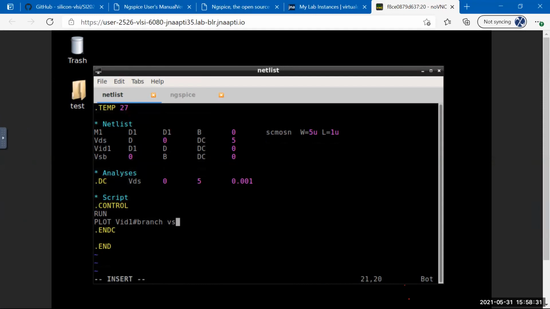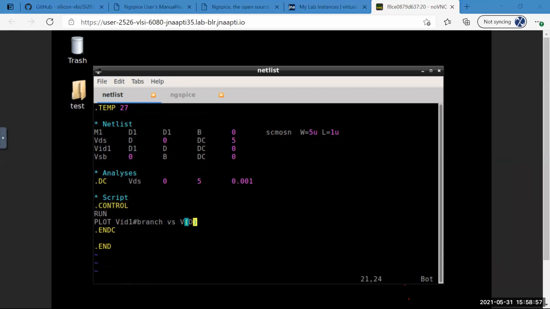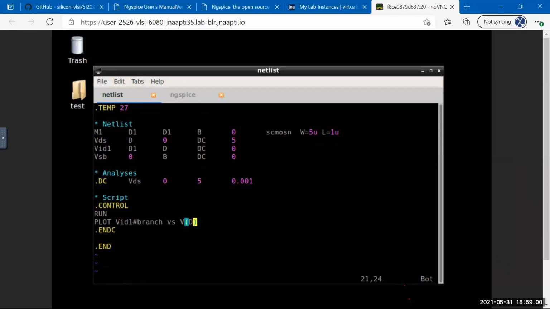Okay, so versus V of D, which is the drain voltage, right? So that's my entire script I'm going to run on this netlist. Everyone fine with this? Yes, Ashwini, what's the question? You have a question, Ashwini? Okay. So everyone fine with this? Any questions on this one?